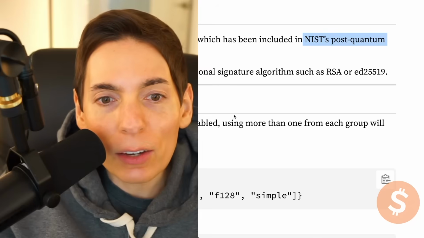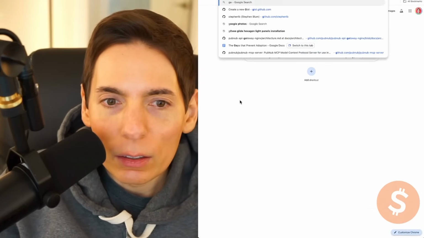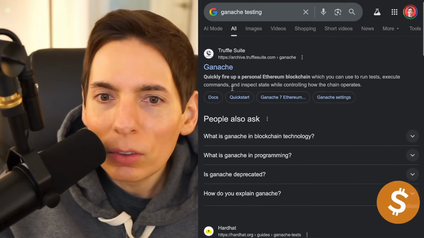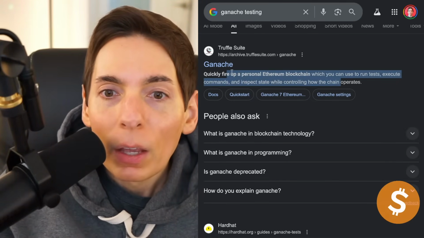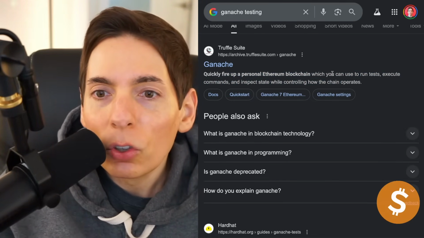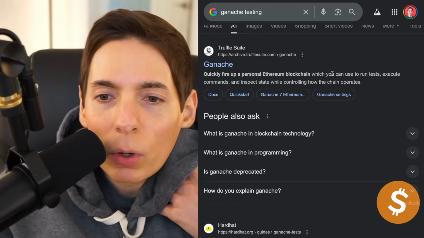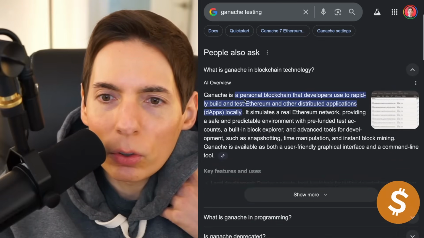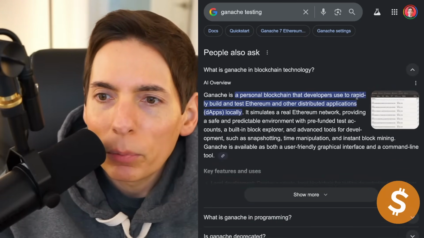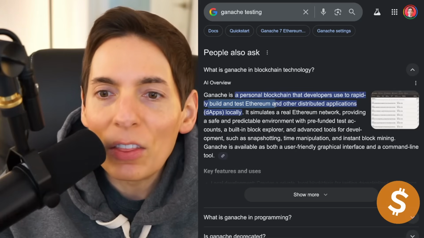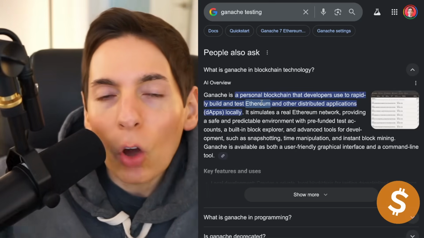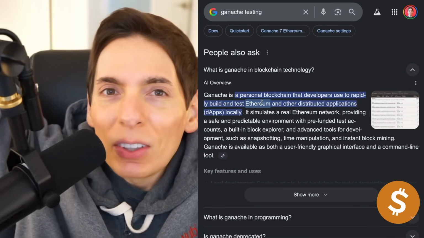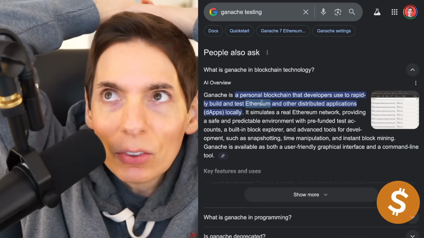Are you going to use Ganache for local testing? Actually, that's a good idea. What is that? Ganache testing. Let's see. Is this the Ethereum blockchain? Oh, a personal Ethereum blockchain. So we're actually not going to be running on that. Ganache is a personal blockchain that developers use to rapidly build and test Ethereum. Okay, so Ethereum has its very own network, its own consensus algorithm.